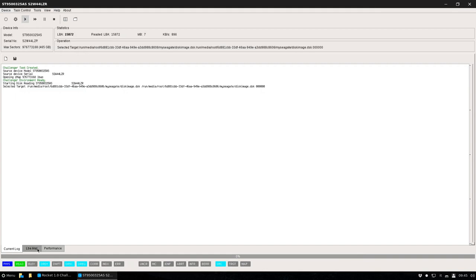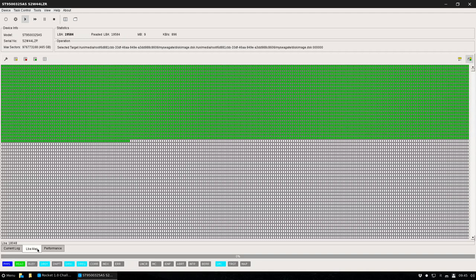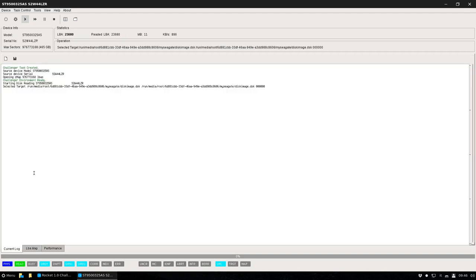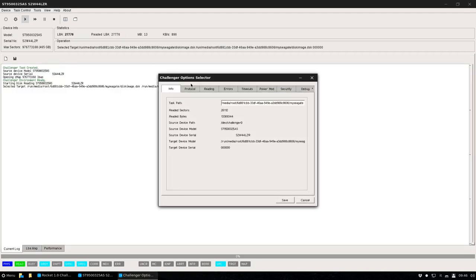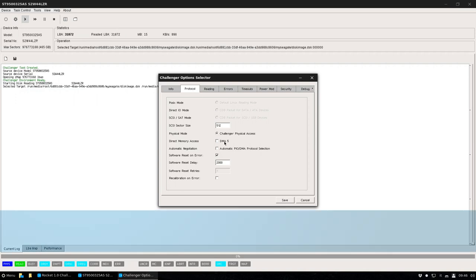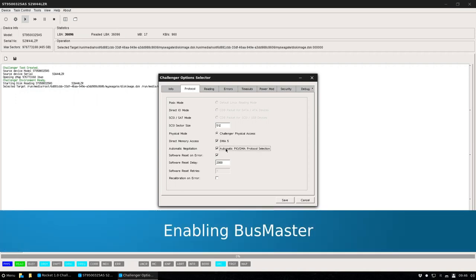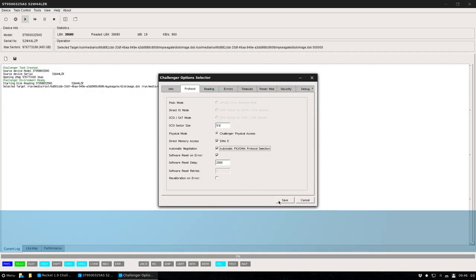The Challenger PCI board's default reading mode is PIO, so it's very slow. You can select DMA reading speed at any time, just by selecting the DMA check.